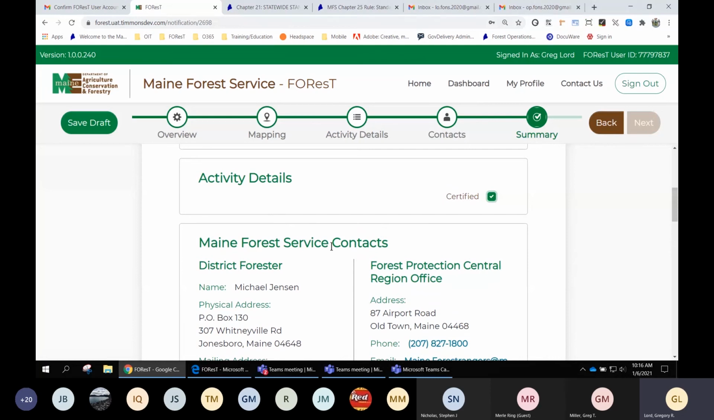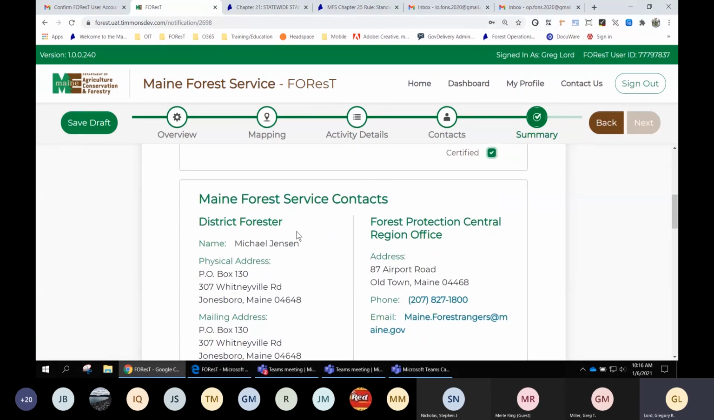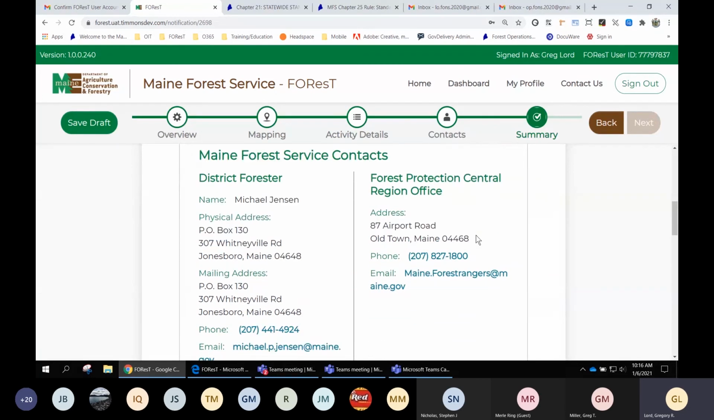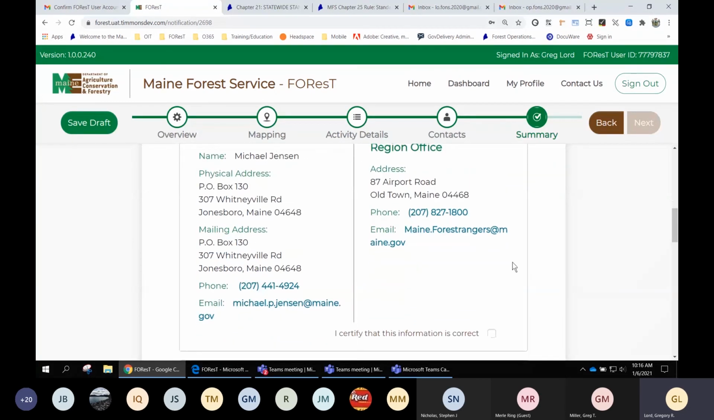The next part is just presenting you with contact information for our staff, either the district forester or the Forest Protection Regional Office. If you have further questions you want to ask us, that's the local support for you. And again, you just certify that that is correct.